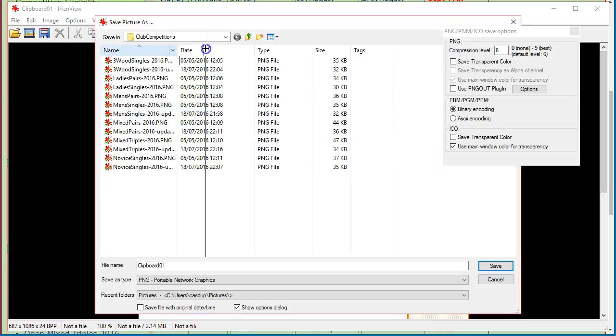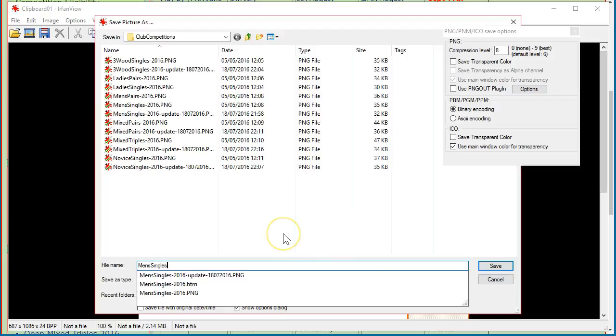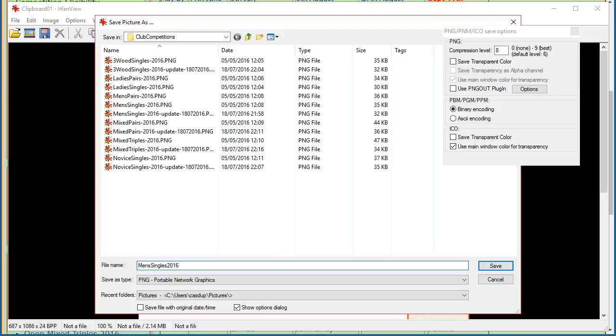I will save this in the club competitions folder, and the name I will give it is Men's Singles 2016 Final. Now, as you can see, whenever I use names, I never put in any spaces, because spaces sometimes cause issues on websites, so there's no real need to have spaces. The capitals that I use separate the words from each other. So Men's Singles 2016 Final. I use hyphens sometimes as well.